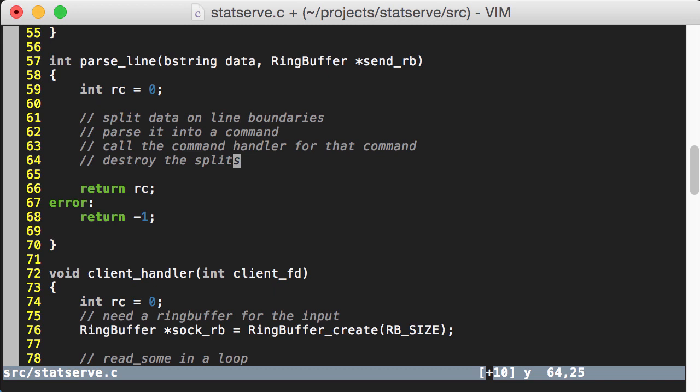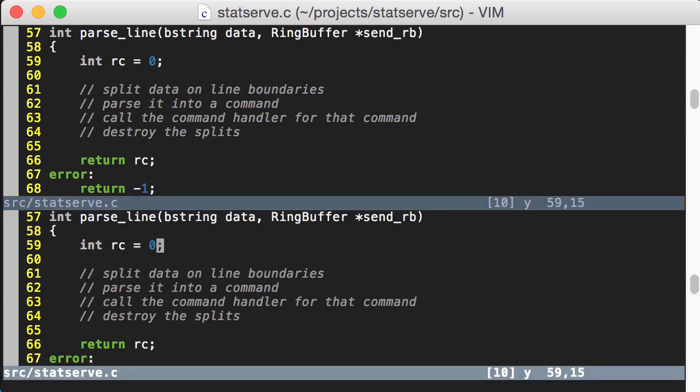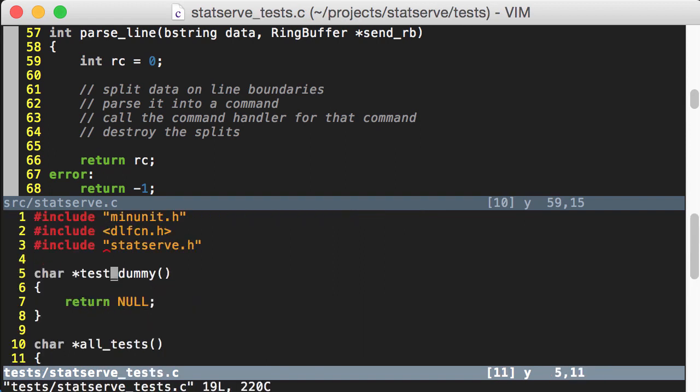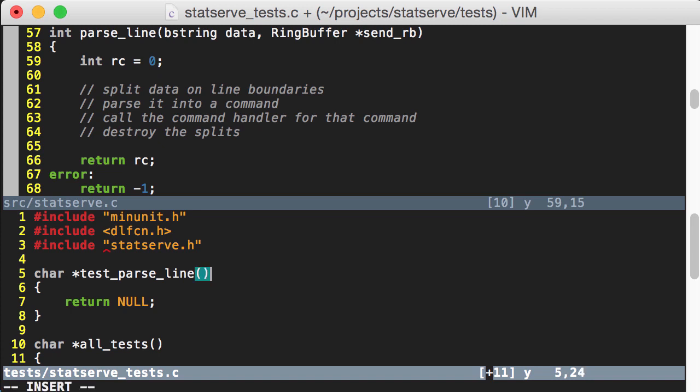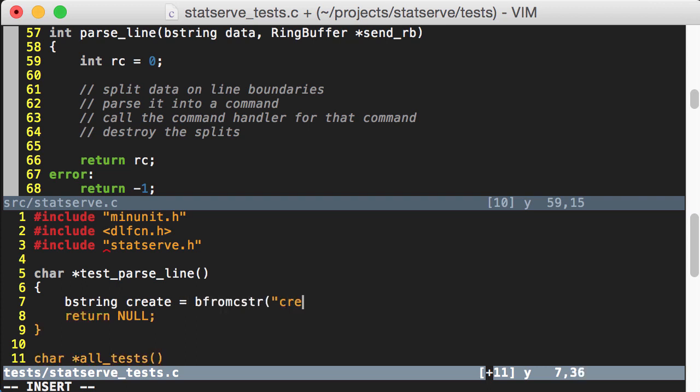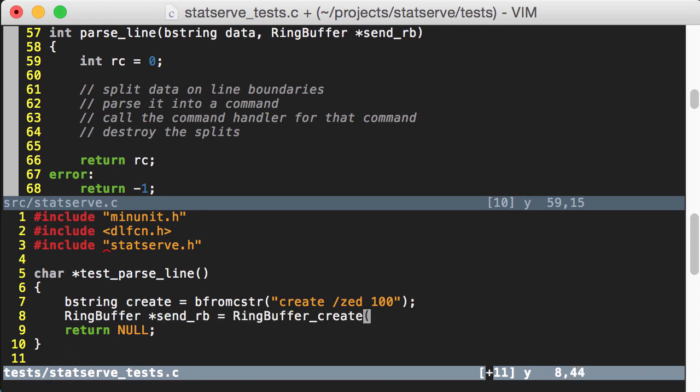Okay, so I want to split data on line boundaries, parse it into a command, call the command handler for that command, and destroy the splits. Pretty simple. You can describe it to yourself, then you can pretty much sit down and make it work. Okay, so I have to write a test, and parseLine does nothing. So first I'm going to set up some simple data that I'm going to pass to it right now. It could almost just be garbage, but I'm just going to make what I need for this parseLine function, so that I can call unit testing on it. Then I'll use my testing to make sure this goes a little quicker.